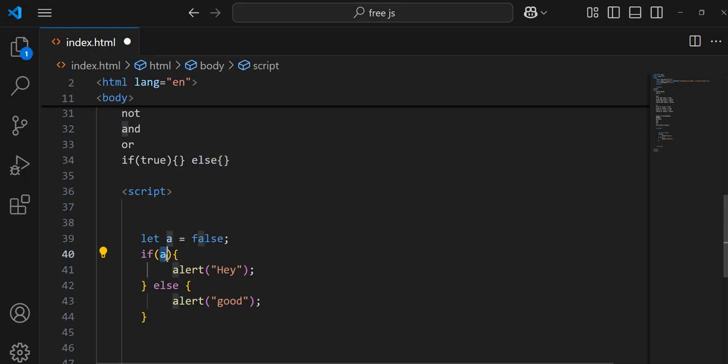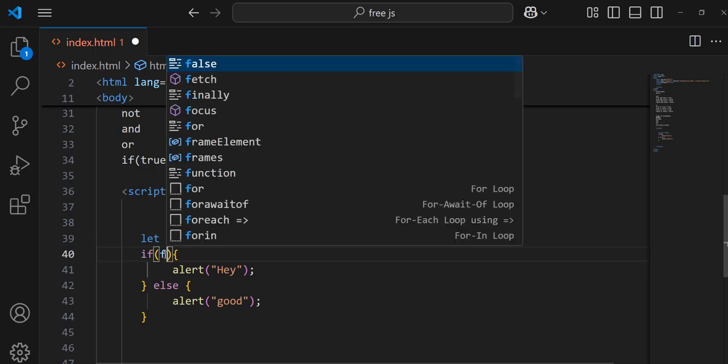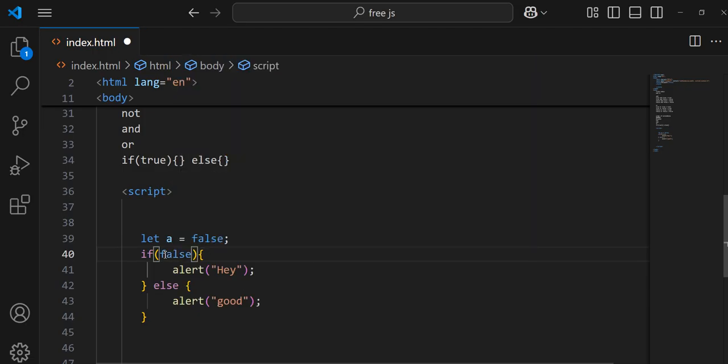So by just saying if A, remember the value of A here is false. This is just like saying if false. Do you understand? By saying if A, since the value of A is false, it's just the same as saying if false. And remember, if it sees false here, it will jump to the else part. So for this reason, this will alert good.